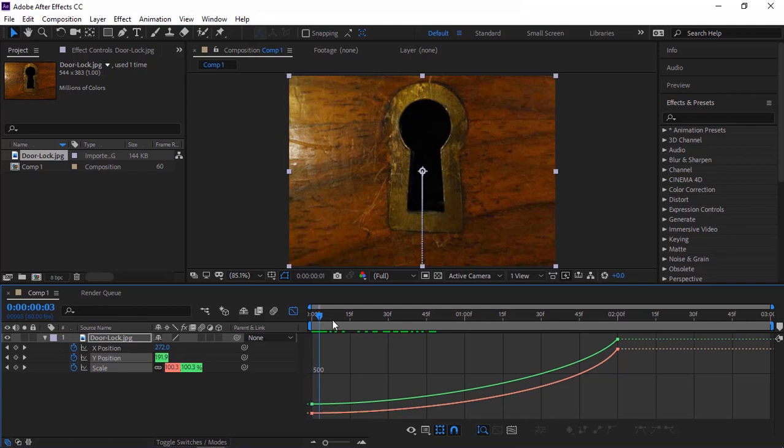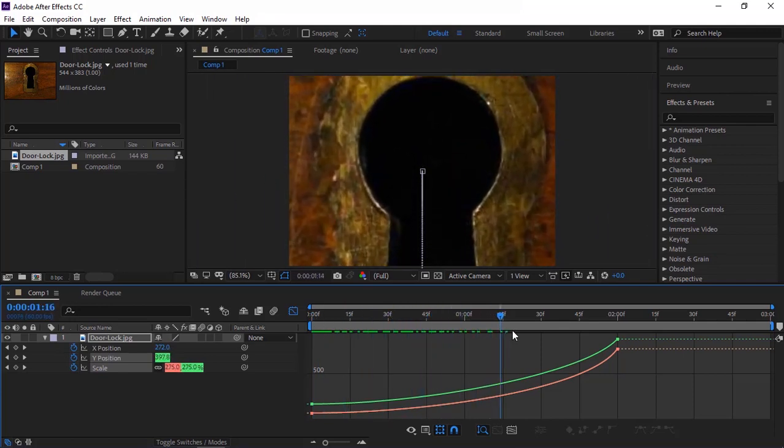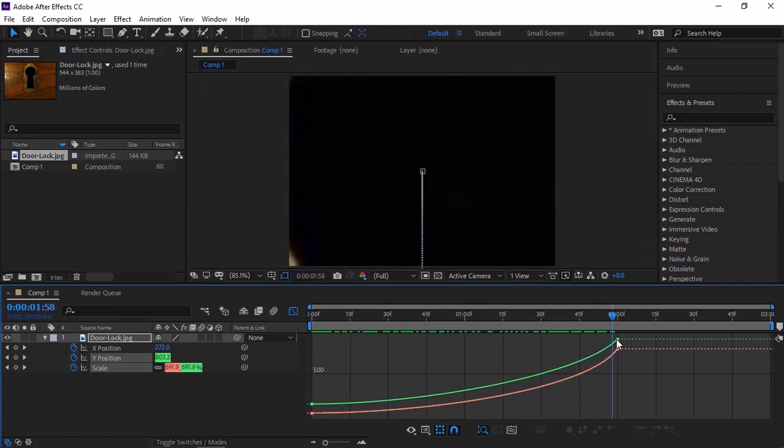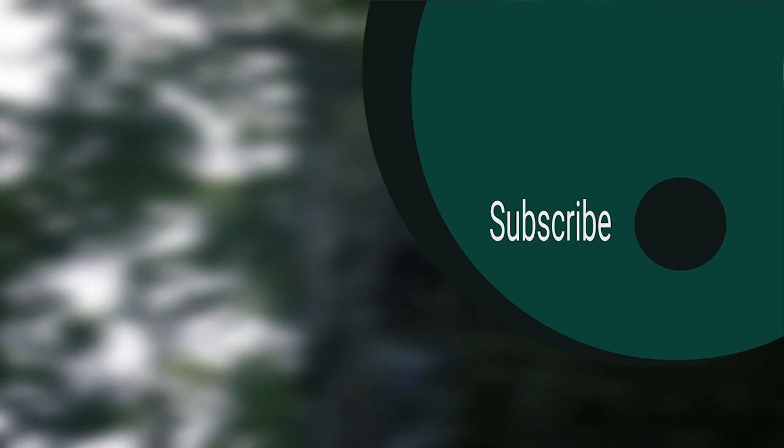Let me play it. So this is the process to solve this problem that can help you make better transitions and animation for your future projects. I hope you enjoyed this basic tutorial on position, scale and graph editor.